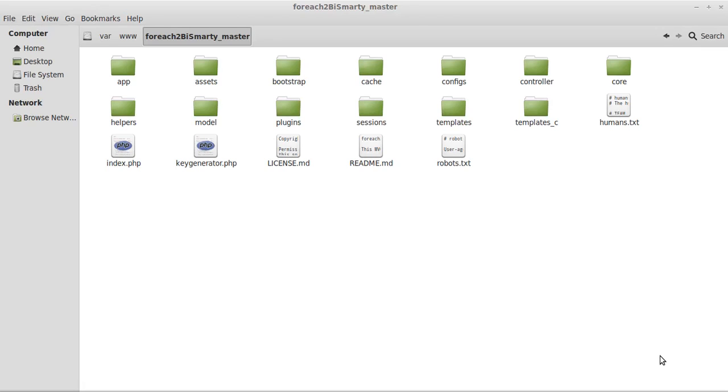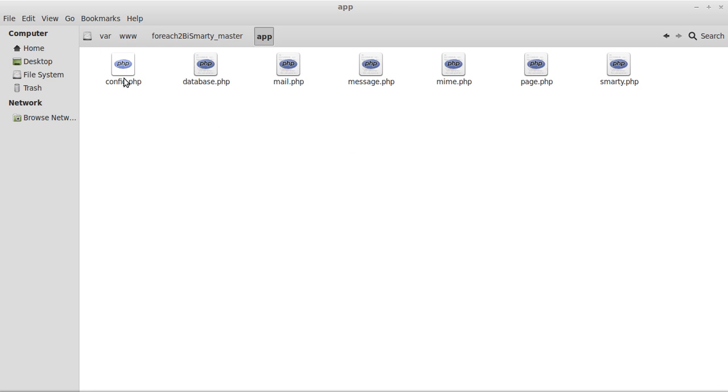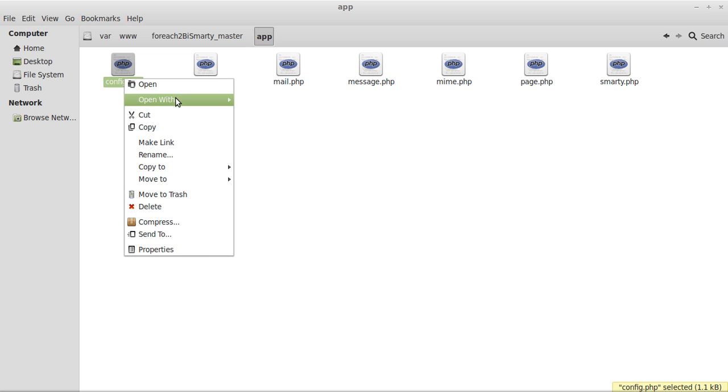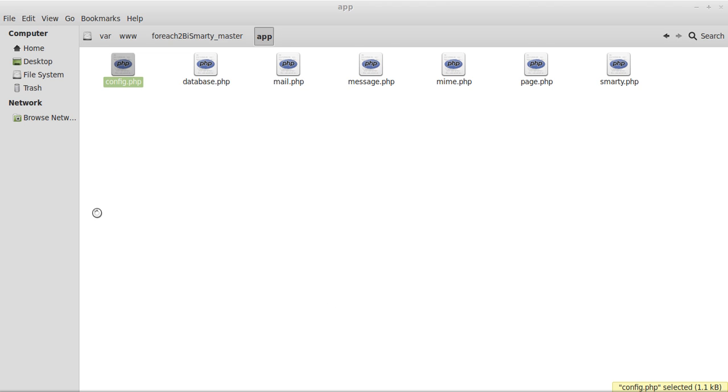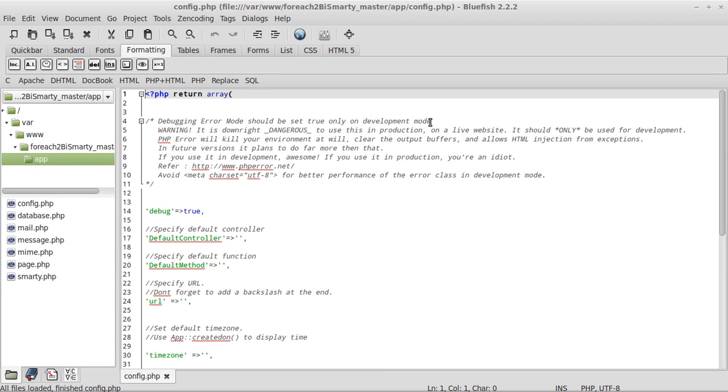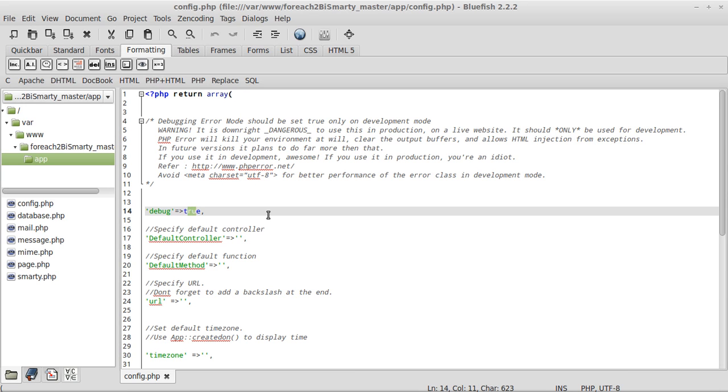Hello friends, this video tutorial is a walkthrough of the foreach2Bi Smarty MVC PHP framework. Once you have downloaded the package from GitHub, unzip the file to your localhost and open this file, config.php. I use the Bluefish editor as my IDE. So here by default you will have debug set to true.